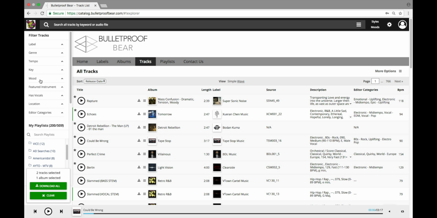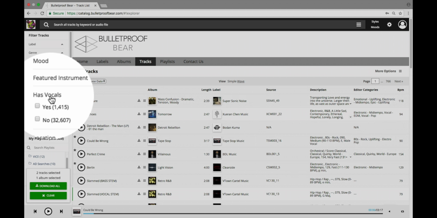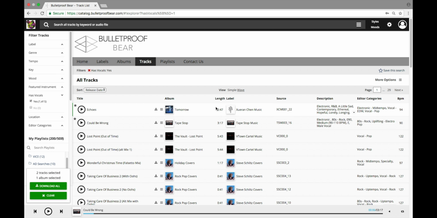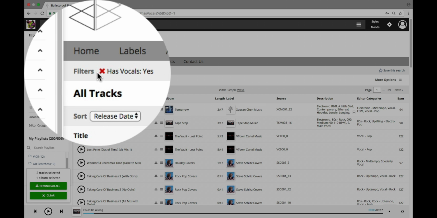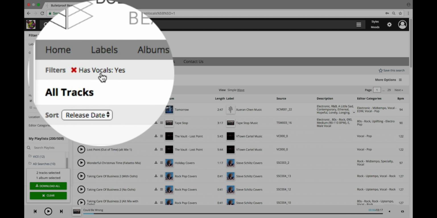Let's say I want to just find tracks that have vocals on it, right? So I could click on has vocals. I can say yes. And now it's going to return results that only have vocals on it. And I'll notice right here the filter criteria. So this is the filter that's being applied right now.